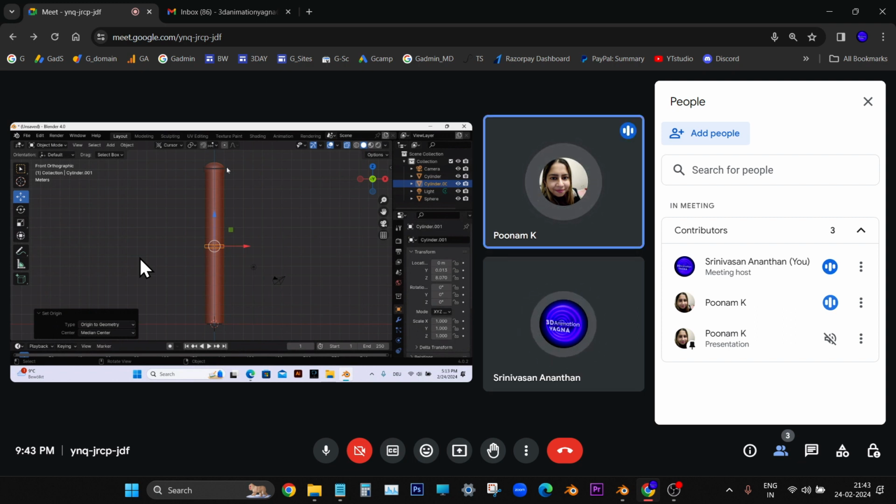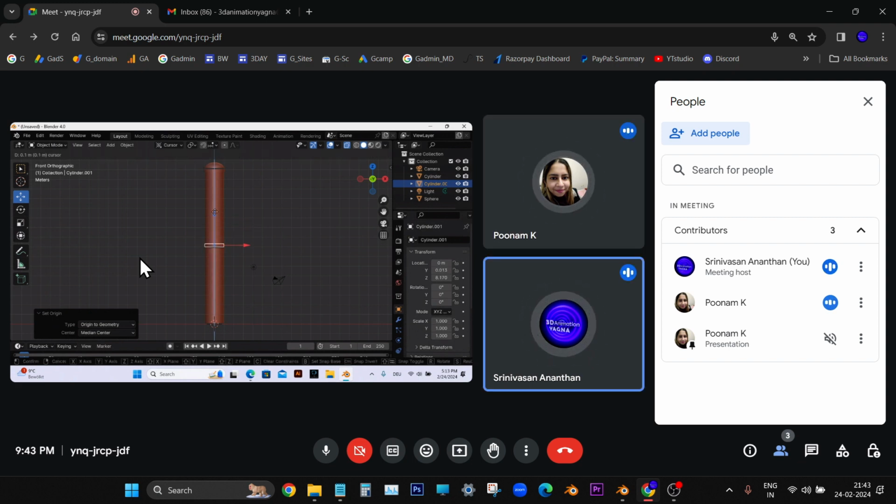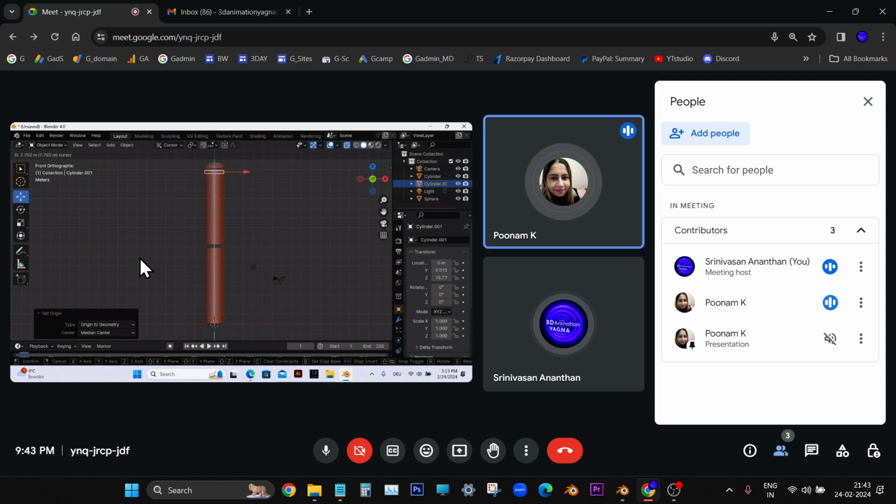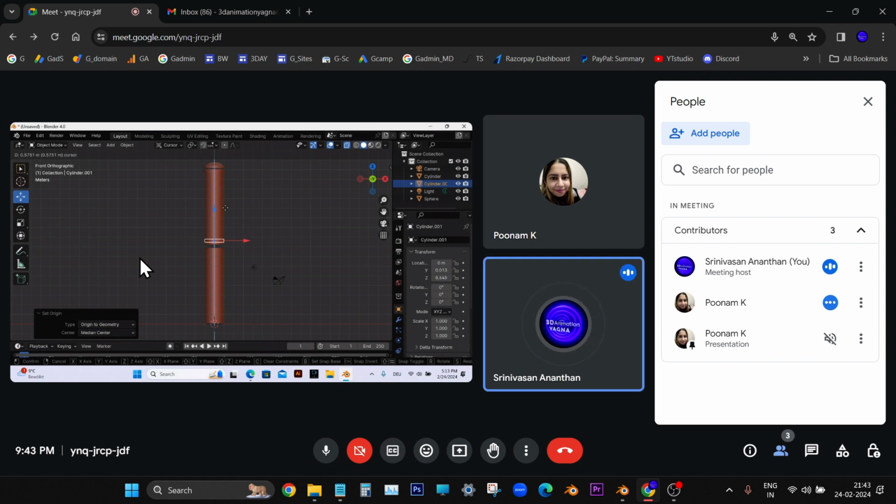Now we can easily move it upwards. Oh, okay. I think we forgot to do the Shift, we forgot to duplicate. Okay, now please undo. Sorry, it's my mistake, I didn't tell you that.